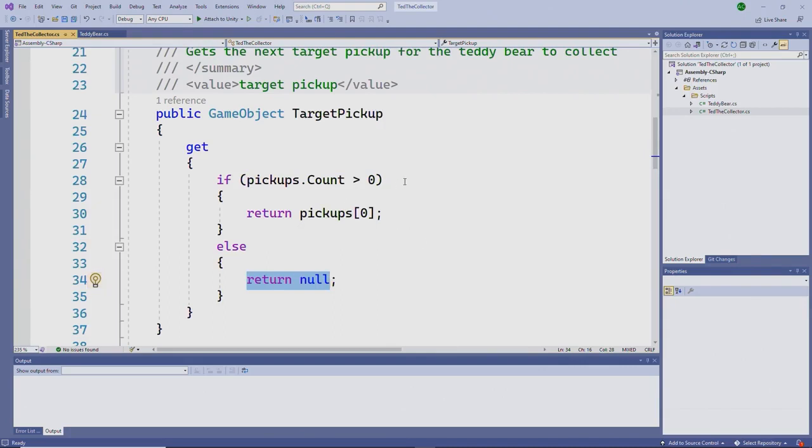But if there's at least one pickup in the list of pickups in the game, we return pickups[0], which is the pickup that's at the front of the list, and that also means it's the oldest pickup in the game. Because when we add pickups to the list, which we'll take a look at soon, we add them to the end of the list. So the list is ordered by age from oldest to newest.